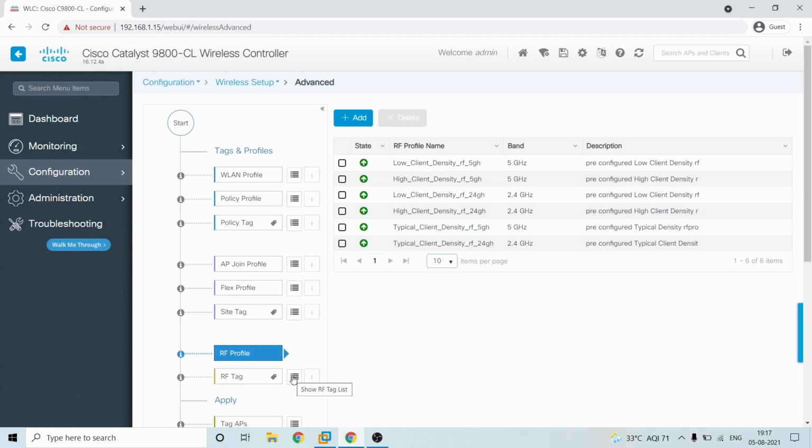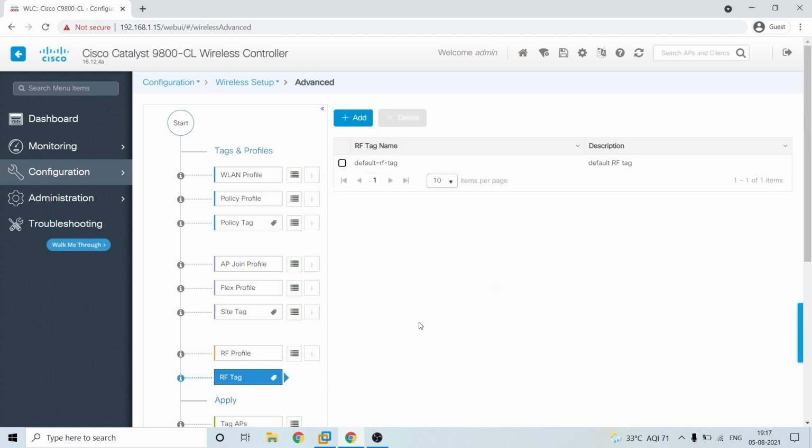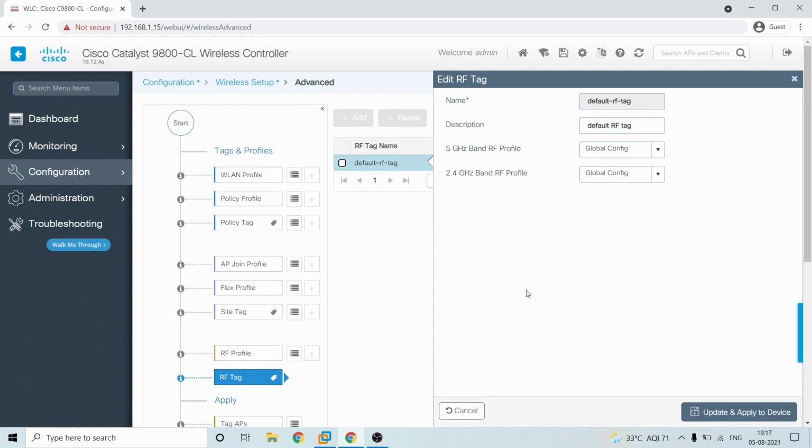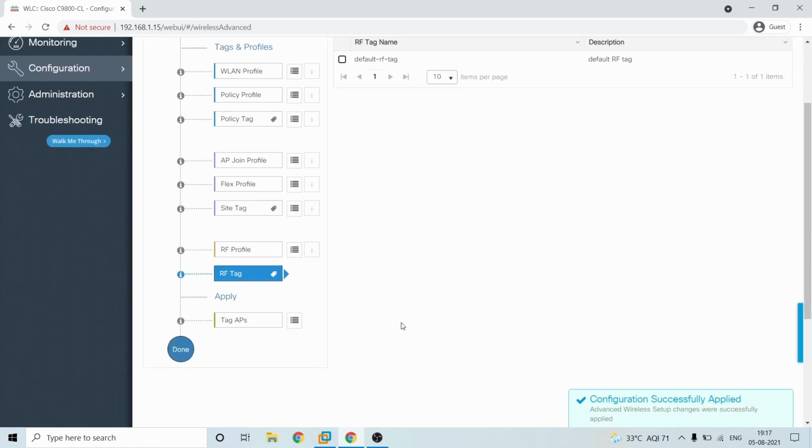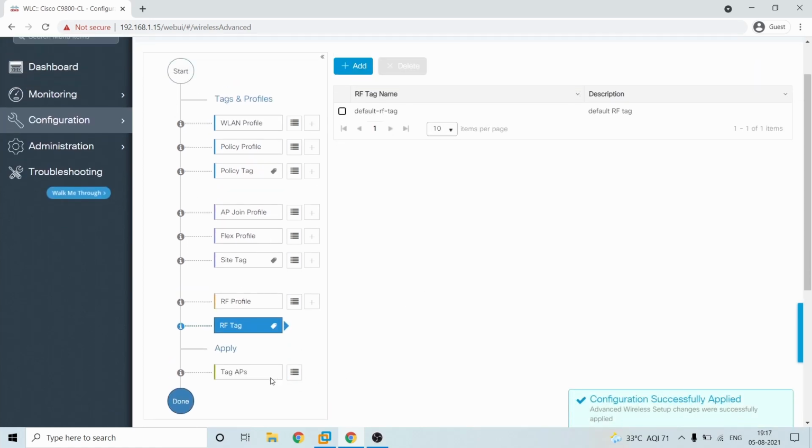So what I'm just going to do is click on RF tag, and there is a default RF tag again. So I'm just going to click on global configuration. So here again, the global configuration is the default configuration, but still I can configure whatever there in the RF profile. So here for 5 gigahertz, I'm giving low client density, and again 2.4, I'm giving high client density. This is based on your requirement. So you click on update, and the last option is where you get the tag APs.